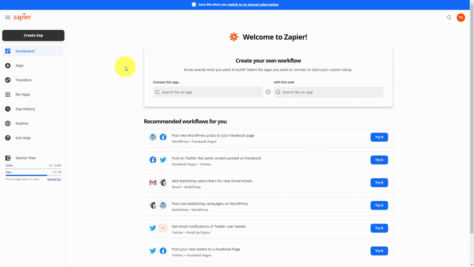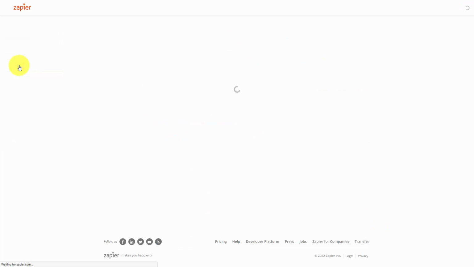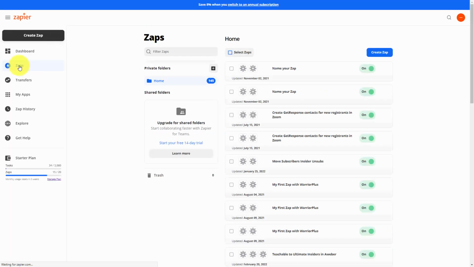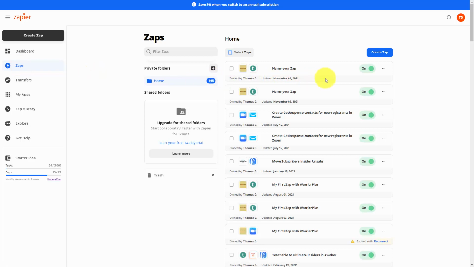Welcome back. Now, when you go to your Zapier dashboard, you will see recommended workflows in the center. If you go to the left side menu and you click on Zaps, you will then see any Zaps that you have currently in operation. You will see all of the Zaps that you currently have turned on.